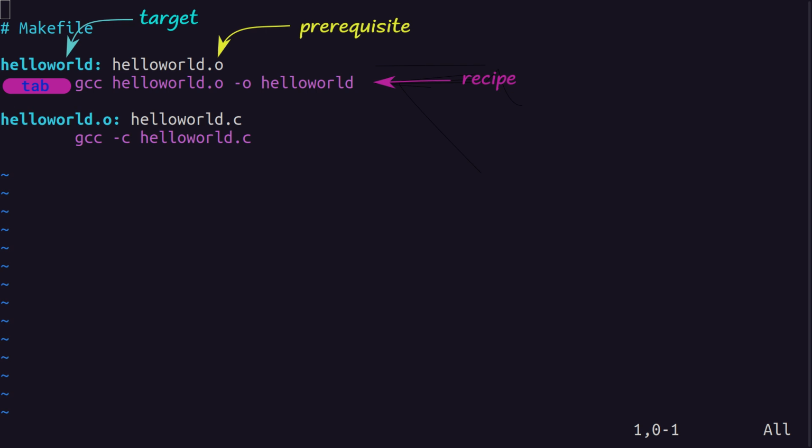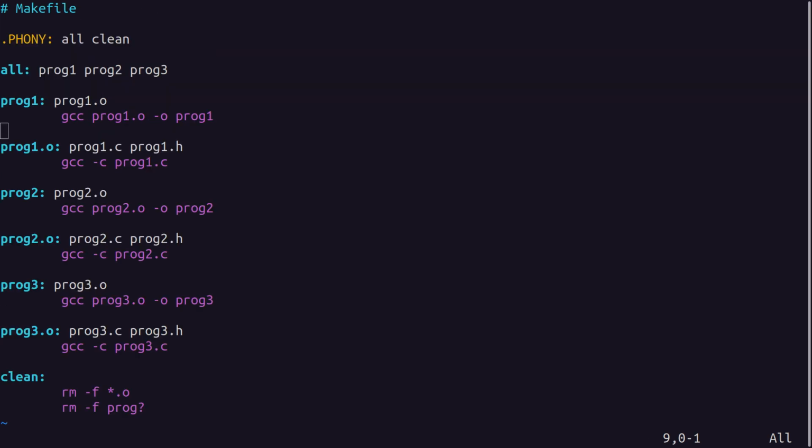Similarly, there's a target helloworld.o. Helloworld.o has a prerequisite helloworld.c. And if the prerequisite helloworld.c is newer than helloworld.o, it has to be built. And the recipe has a single command gcc -c helloworld.c, which again starts with a tab character as all lines in a recipe should do.